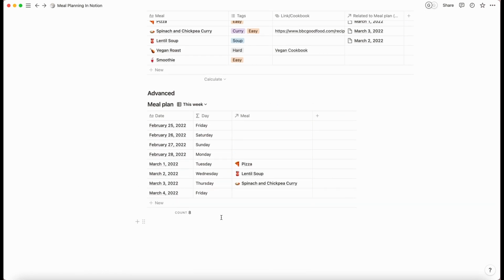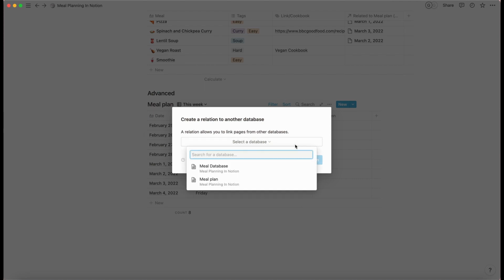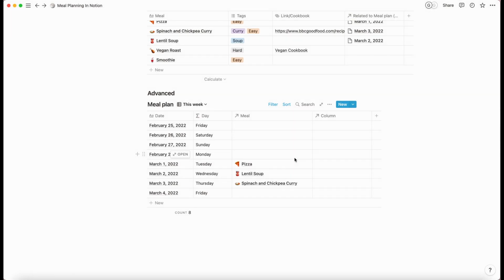Cool. Now let's say, here we only have meal. Maybe I want to make a breakfast, lunch and dinner, kind of how we did in the other one. So I'm going to add another relation, and this is where you can customize to yourself. You could have a breakfast database, a lunch database, a dinner database or a tea database. Personally, I'm just going to keep them all in one meal database.